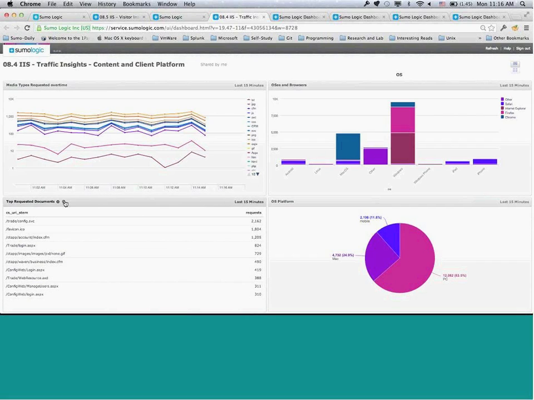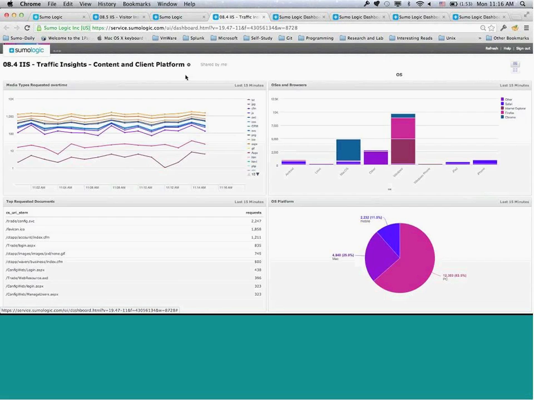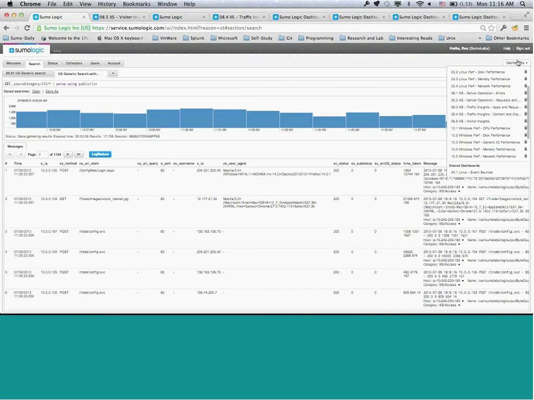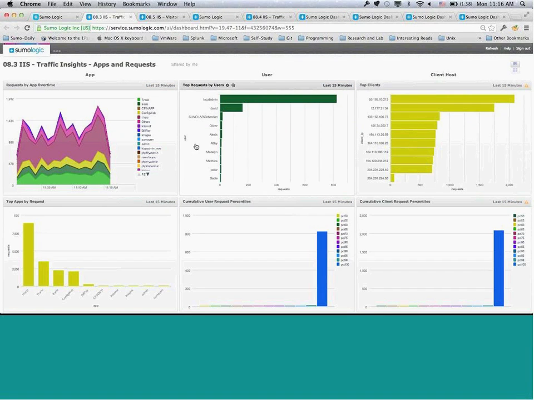And so this one, I want to look at the top requested documents, for example. And from here I can tell, okay, these are requested the most, so depending on your application, you may want to cache this one more often, or you want to distribute it, basically set it up so that they can serve your customers as fast as possible. So that's about the client platform. I have another dashboard that shows me different aspects depending on the app, the user, and the clients, right?